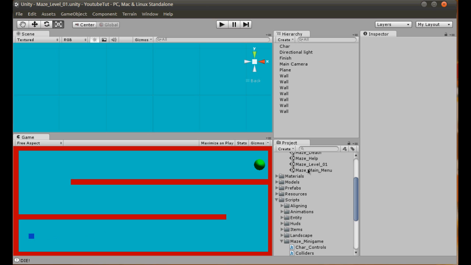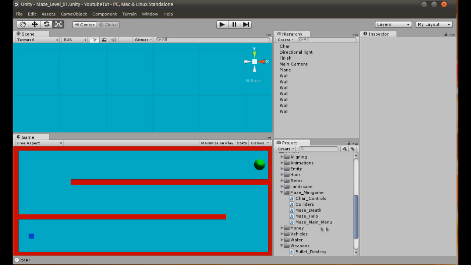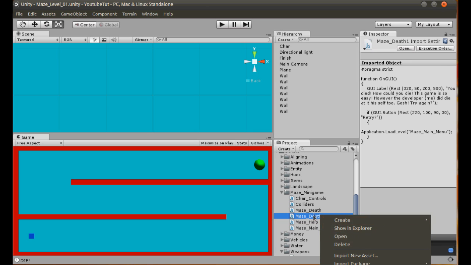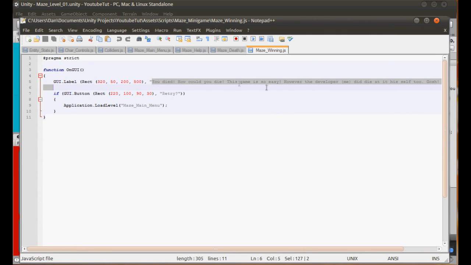We need a winning screen. So if we go up to here, we'll do the script first this time. We'll do it backwards. Maze death. Pretty please. There we go. See, you're all. It's cursing me. I swear down. Maze winning. Open this up. You died. Blah blah.